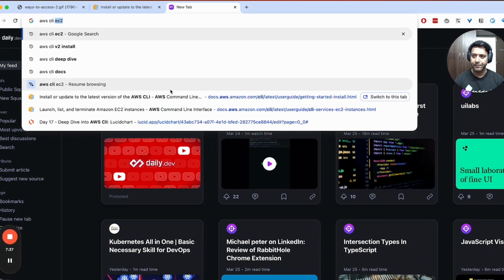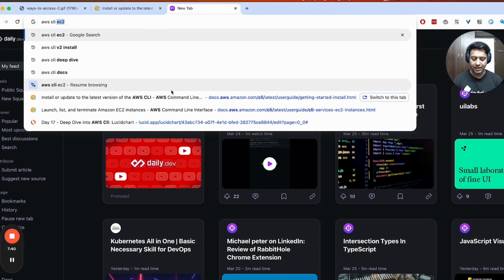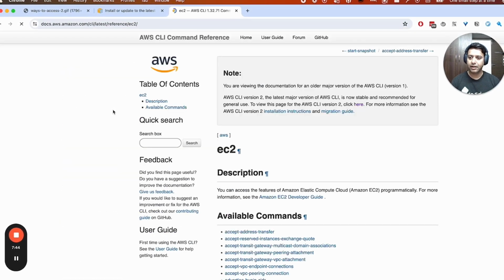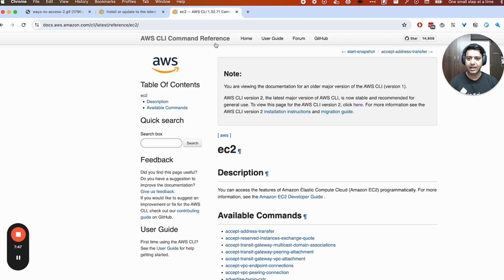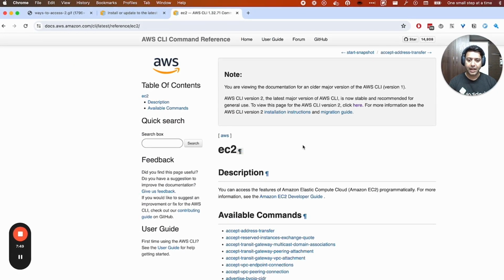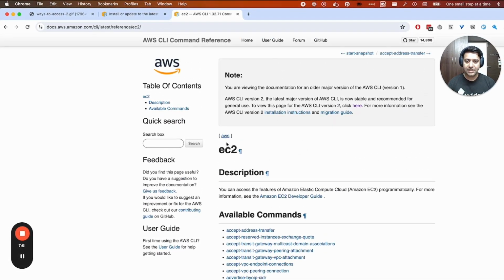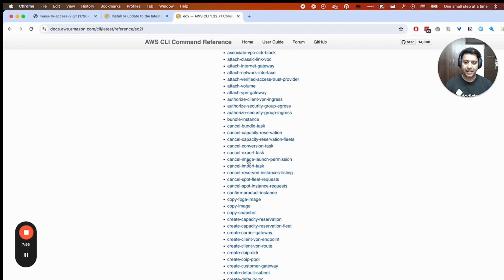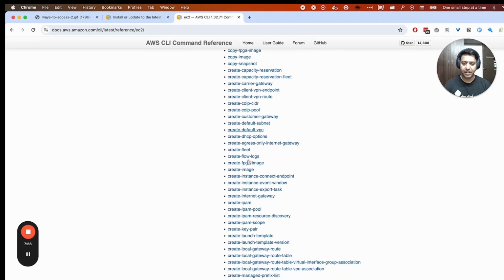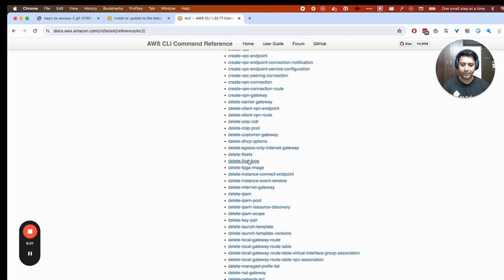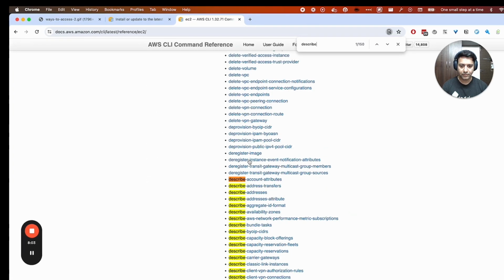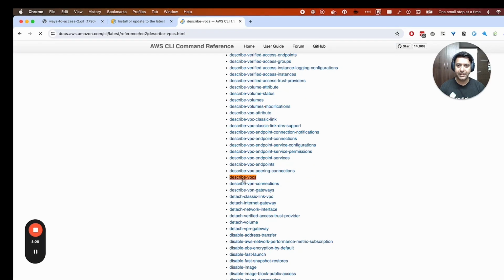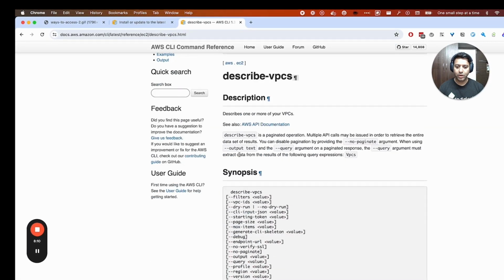AWS CLI. If you want to look for commands in EC2, you can type EC2. And you can go to the AWS CLI command line reference. Okay. And you can see for AWS EC2, these are the commands available. Okay. So there are a lot of commands available. And from here, I got something like describe-vpcs. Okay. And if I go into describe-vpcs, I'll know what options are available.